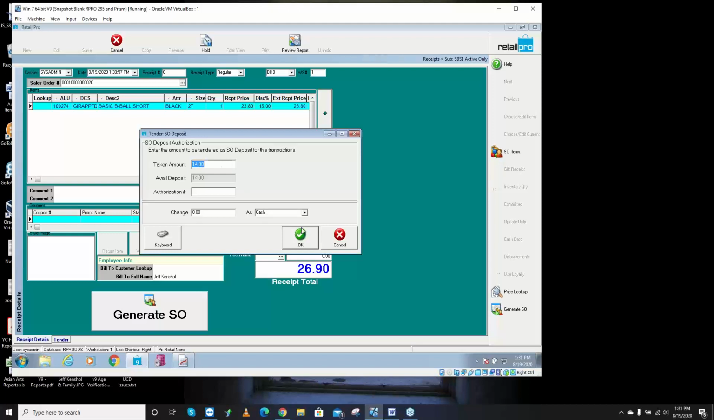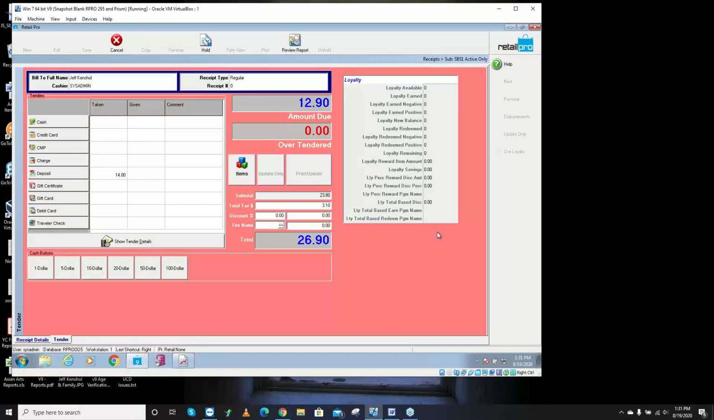It says, okay, there's $14. I say, okay. So I put the $14 in, right? And I decide how they're going to pay the rest, cash, whatever. And print and update my receipt, right? That's it.